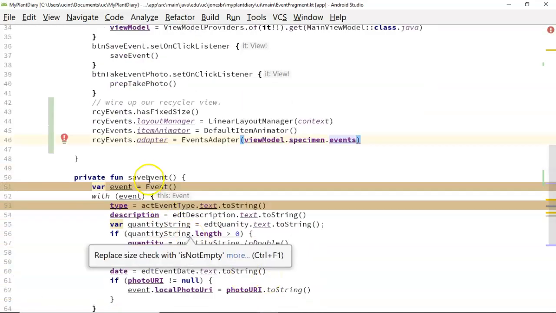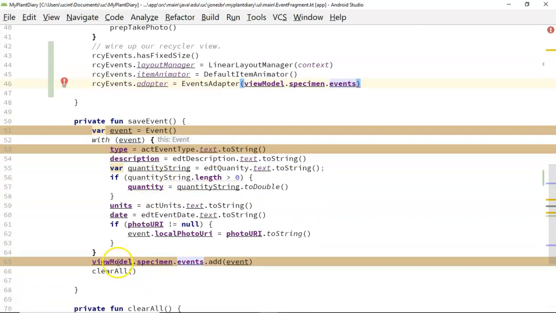We'll take a look down at the save event function right below and take a look: viewModel.specimen.events.addEvent. Anytime we hit the save button to create a new event, we're putting it onto this viewModel.specimen.events.